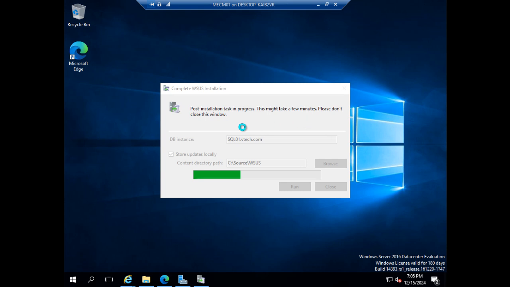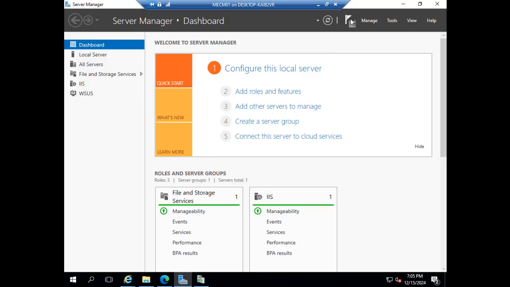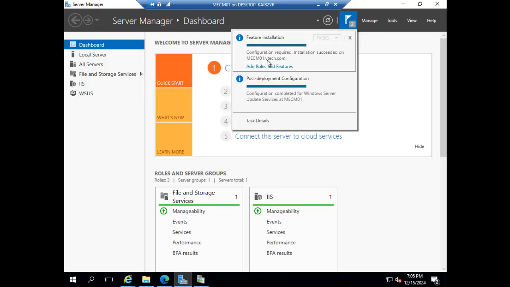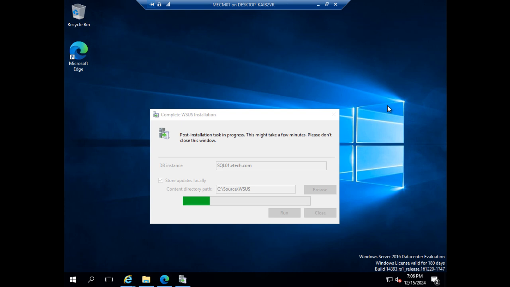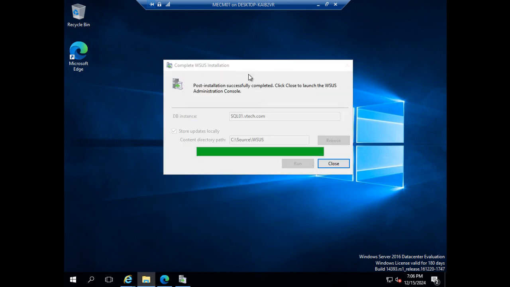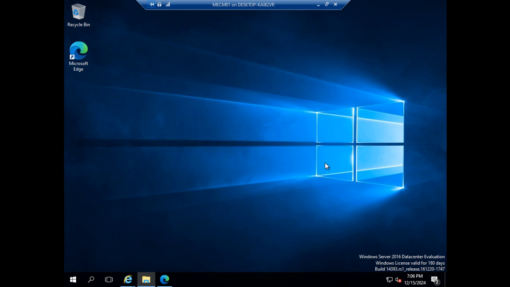You can see it's still showing the post-installation task is in progress. This might take a few minutes. Yes, you can see the configuration of WSUS has been done. It's showing it has completed. Let me close this one. Okay, you can see the post-installation also completed successfully. So now I'm going to close this, and now we can restart.